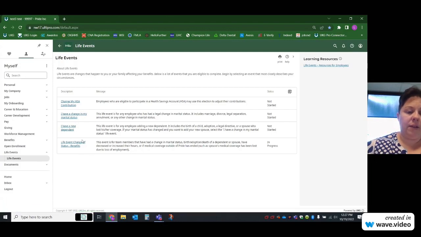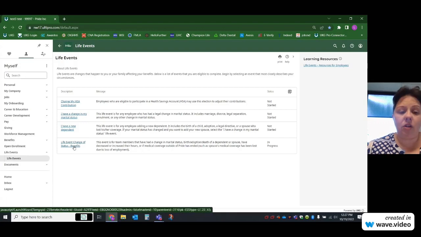For today, we're going to look at life events. A catch-all for marital status, the birth, adoption, or death of a dependent. If you have a decrease or increase in your hours, or if your medical coverage outside of Pride has ended, such as if you had medical coverage at a previous employer, so another employer outside of Pride, and you ended employment with them. If your spouse had medical coverage and that employment had ended, or if there was a termination of that marriage and the medical coverage had changed.